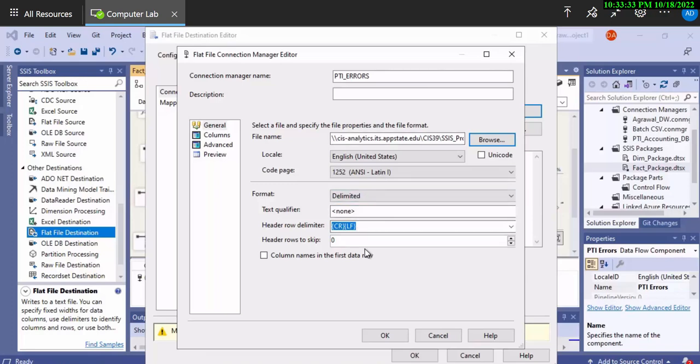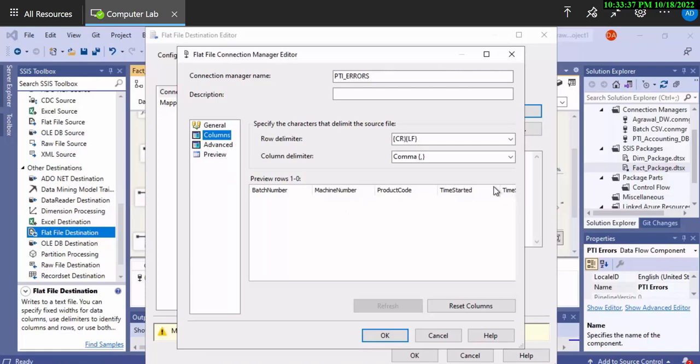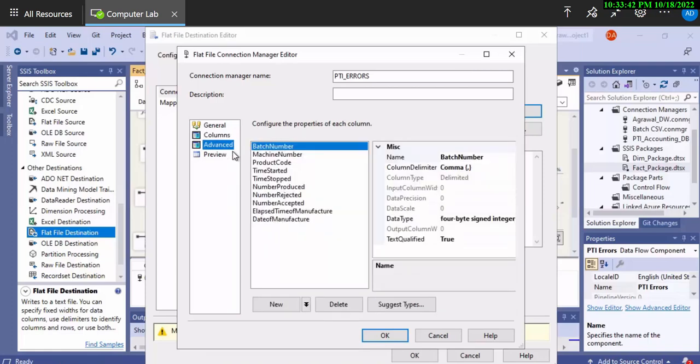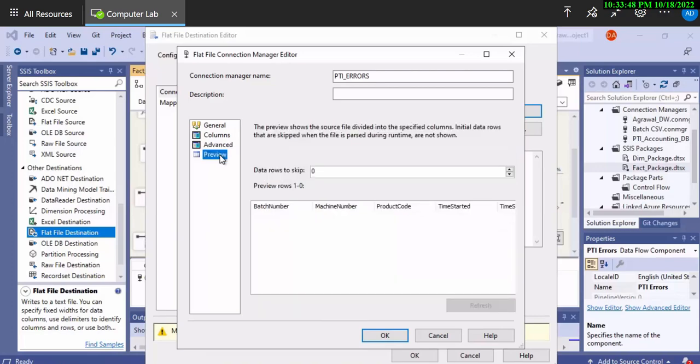And let's leave it at that. We are going to look at the columns. So these columns are coming from the union all. Then let's look at the advanced tab and you will see the same column names are here and their data types. Let's do a quick preview. So right now there is nothing in there.